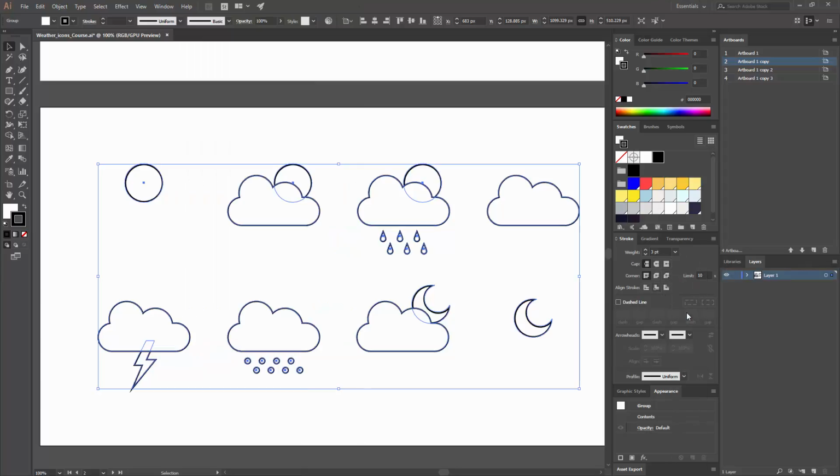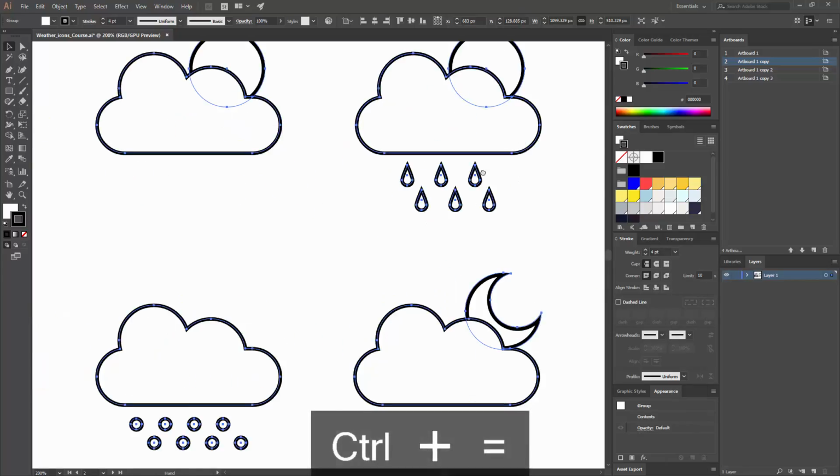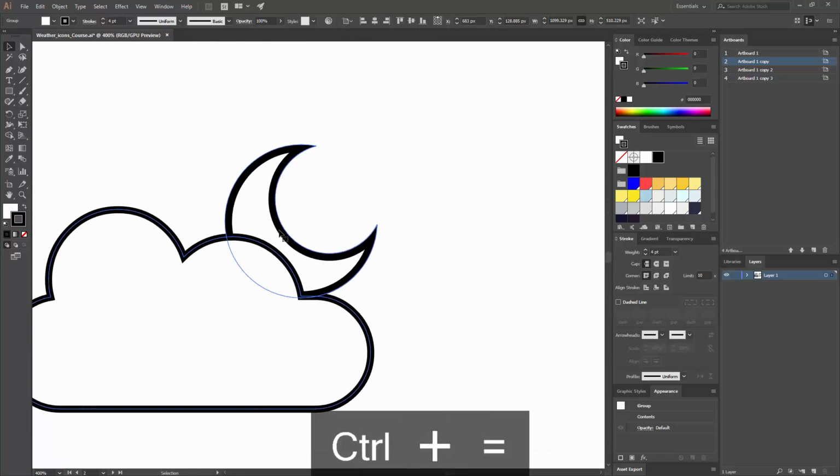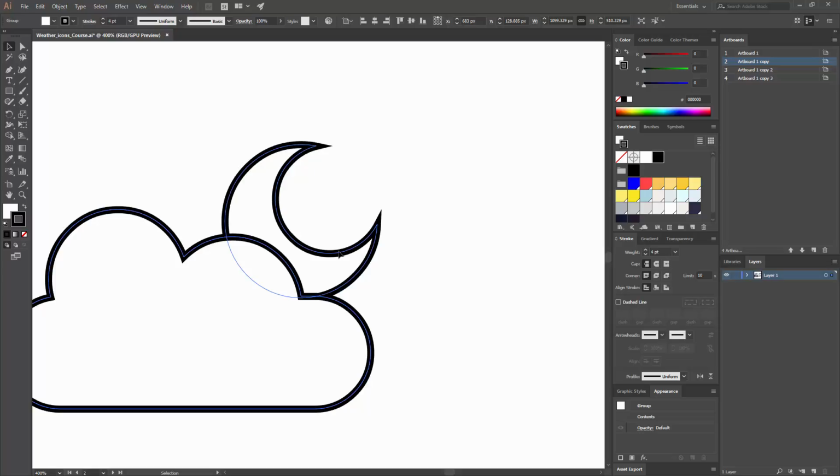I'm going to change my weight to around 3 for now. Maybe 4. Yeah, let's give it a try with 4. And now something is happening here, because you can see, especially on the moon, that it is not like this cloud, where half of the stroke is inside the shape and half of the stroke is outside the shape. So we want to make sure that all our strokes align to the center. Now we have it just like that.